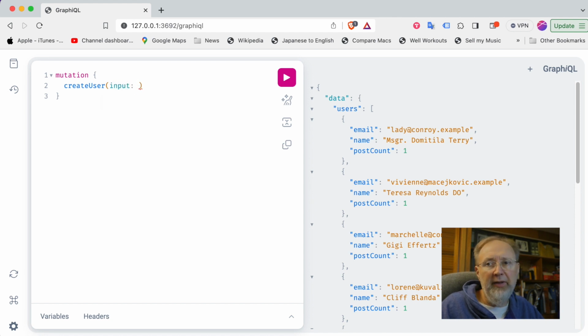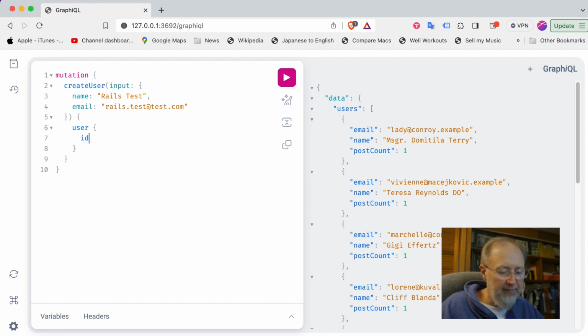Of course, the syntax is something you have to learn. And it's a name of Rails test. Boy, that's exciting. And it has an email of rails.test@test.com. And then you say we want to return a user because we want to see what ID it got. And just for fun, let's see his email so we know who we're talking about.